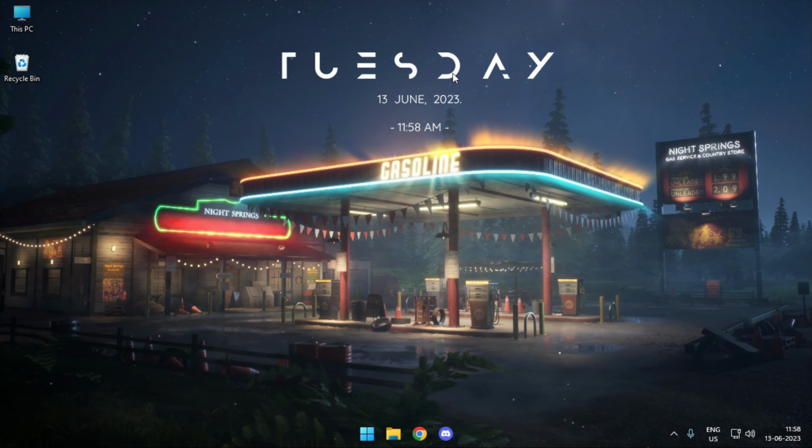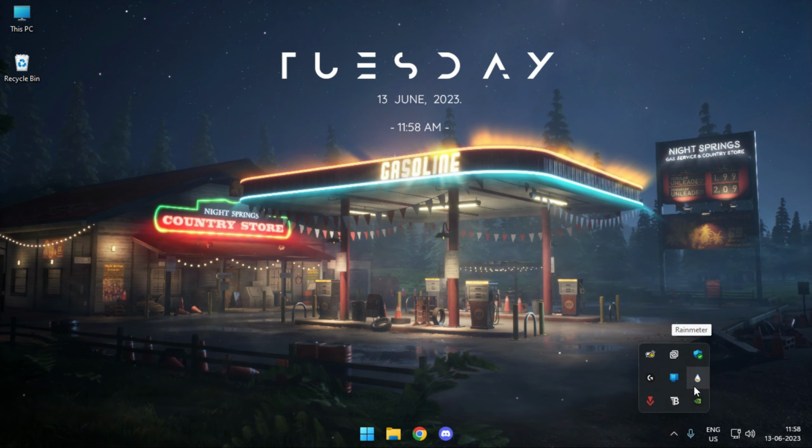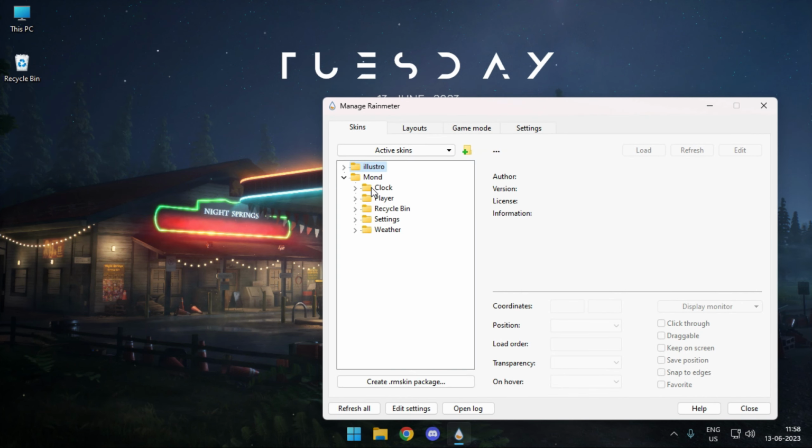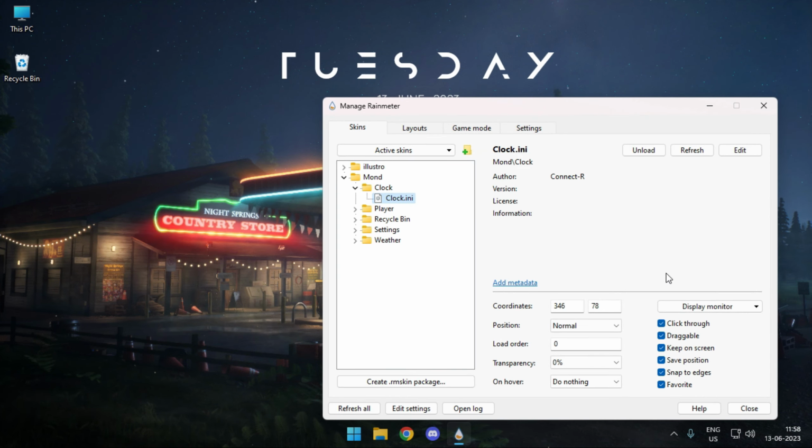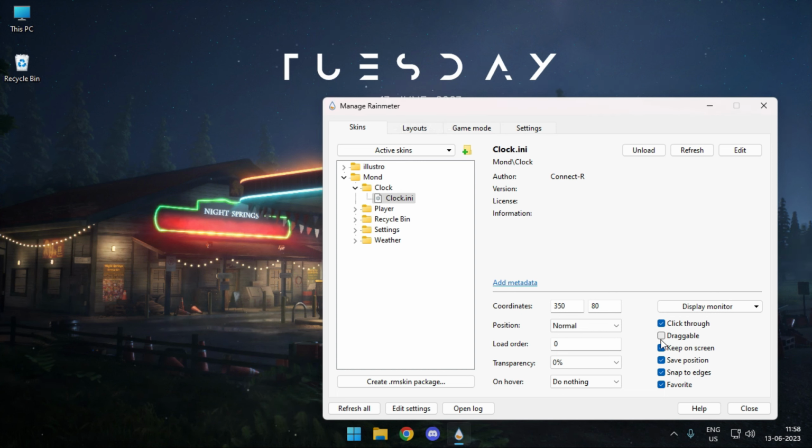Now if you want to make changes to it, you'll have to head over to Rainmeter and then manually make adjustments to it. So just head over to the clock thing and then just turn off click through. Now you can drag it out. If you turn off draggable, you won't be able to drag it anymore. So yes, just get these things fixed.